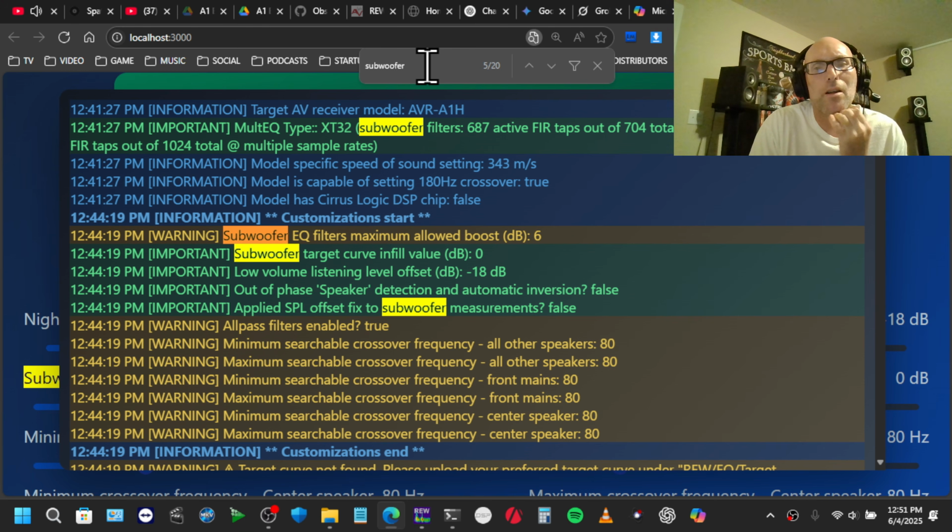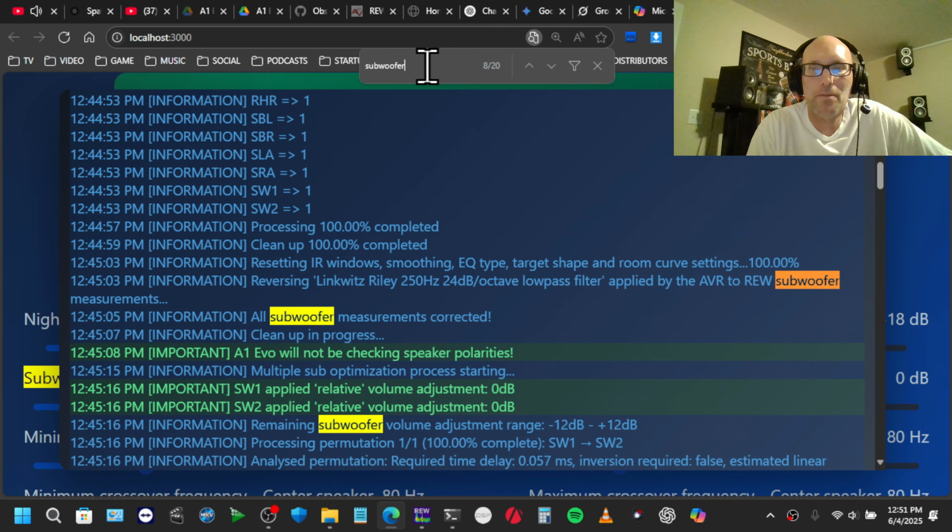Let's just see if there are any changes from 6.6 and that. So it's getting all my settings right. Everything's locked in at 80 Hertz. So we're doing a 6 dB boost.